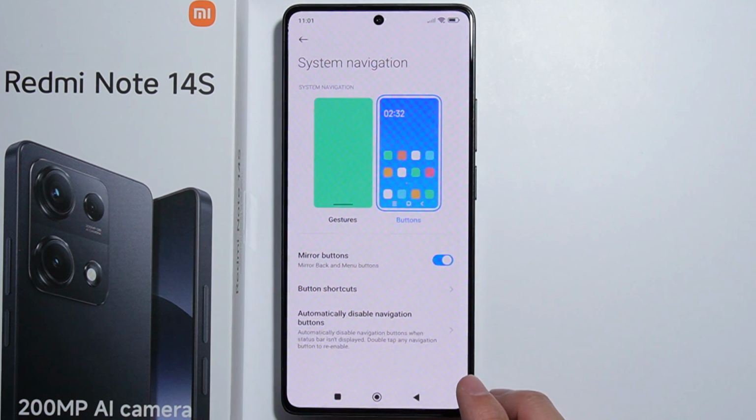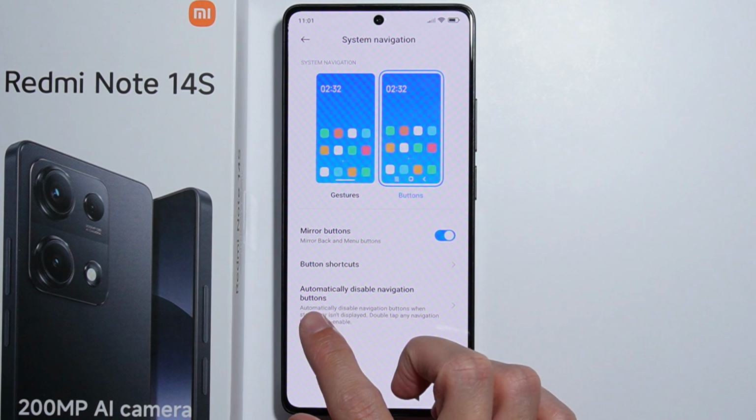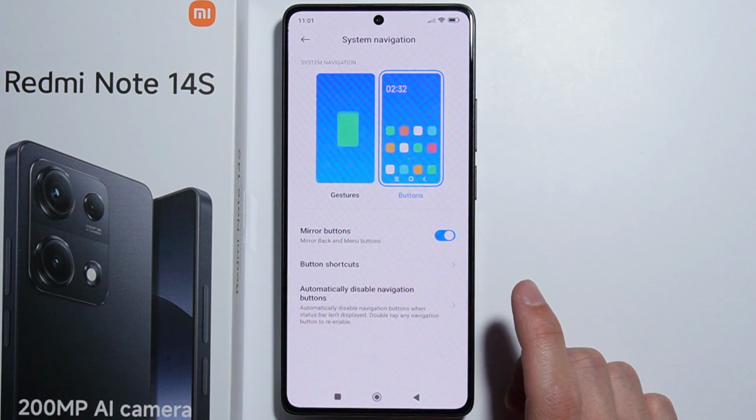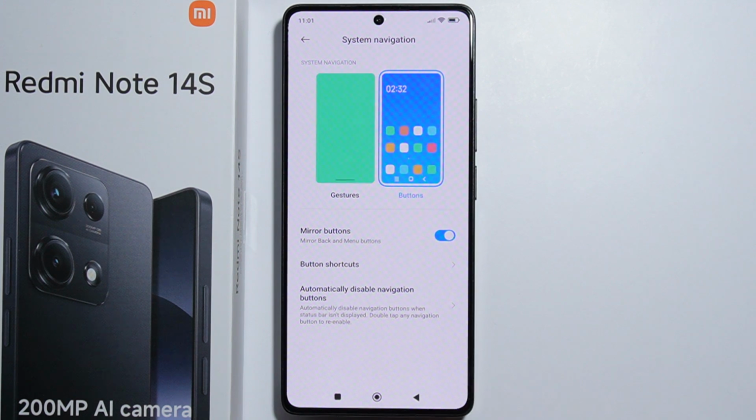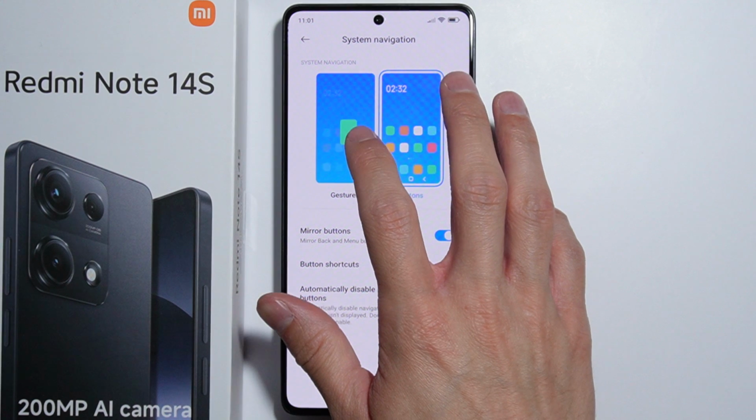Let's go back, and the next thing you will have right here is to automatically disable navigation buttons in a couple of different applications. So yeah, that's how to set up the buttons system navigation, and let's now go for the gestures.